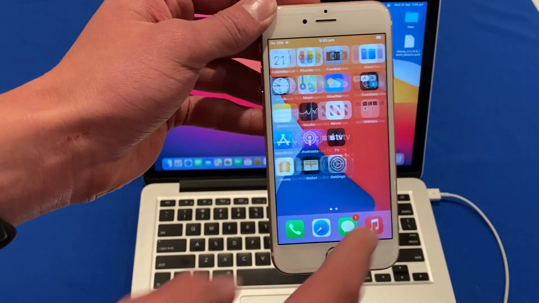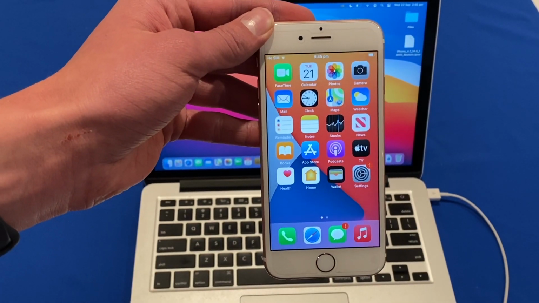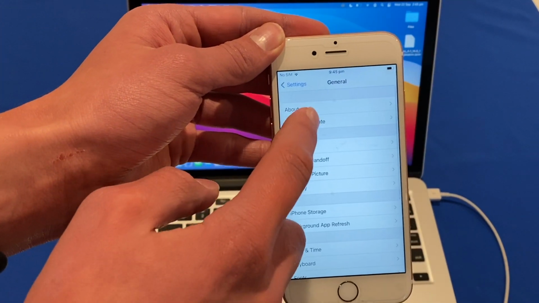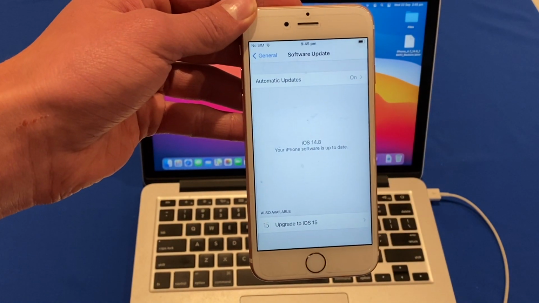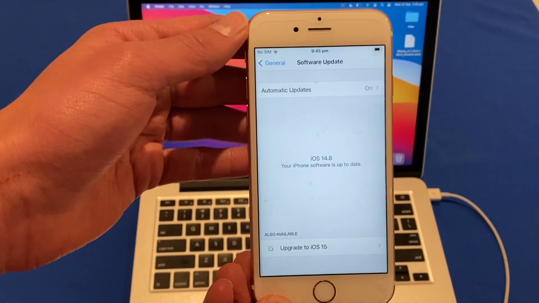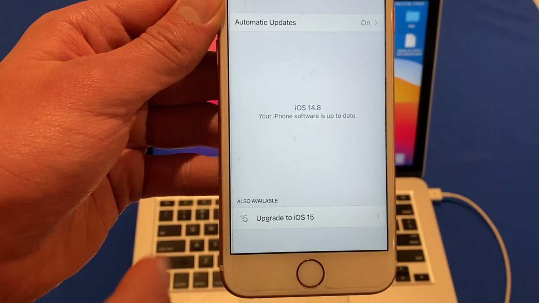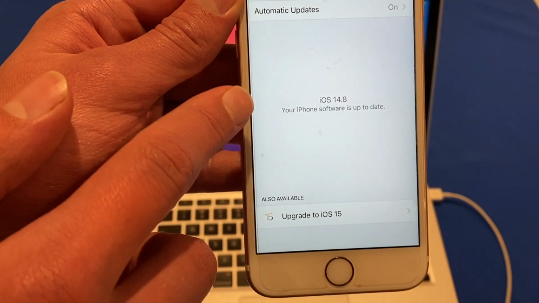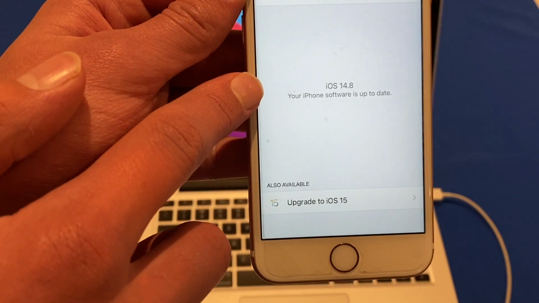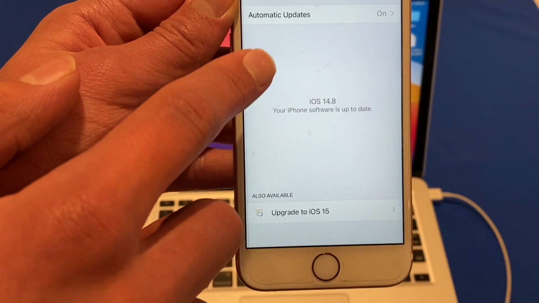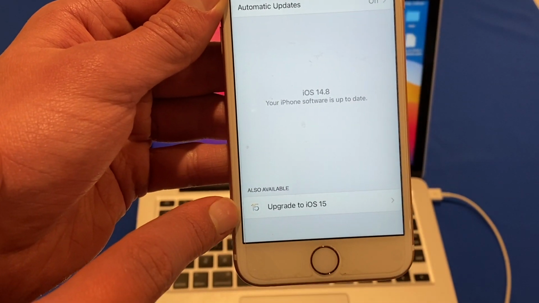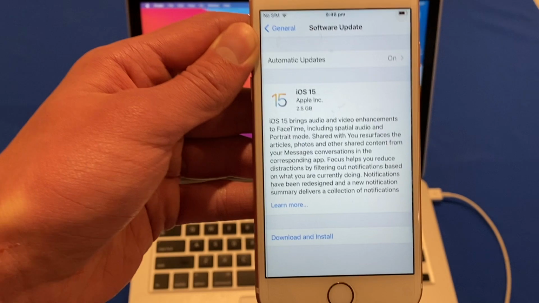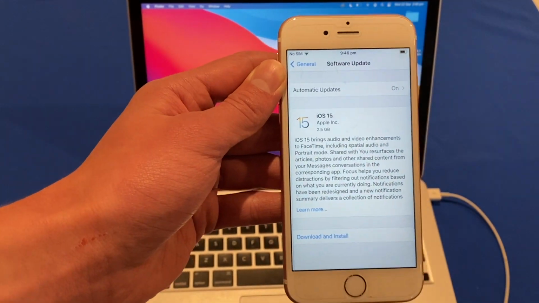And once you've done that, you've got a fully functioning iOS 14 device. And if you ever do want to update to iOS 15 in the future, you can go to Settings, General, Software Update, and it will check for the update. Now you can see here, this is where they're allowing you to choose if you'd like to stay on iOS 14 or go to iOS 15. So you can see here, iOS 14.8, your iPhone software is up to date. Now, if there are any iOS 14 updates, you'll see them here and you can download them. But if you'd like to install iOS 15 at any time, you can just click under Also Available, Upgrade to iOS 15, and you'll see the update there and you can just install it.